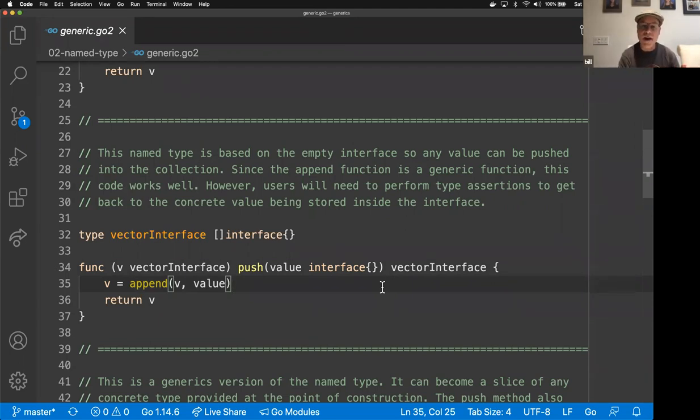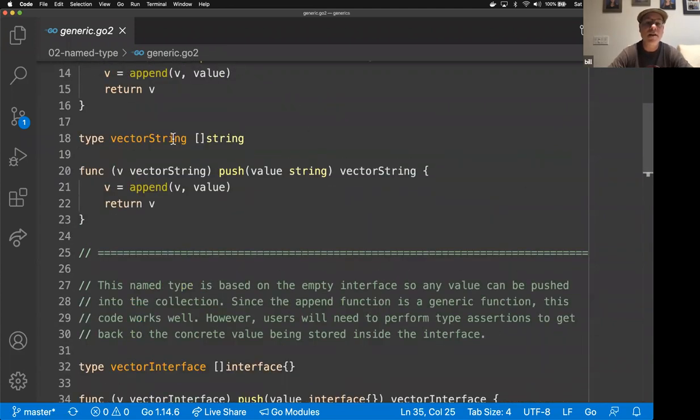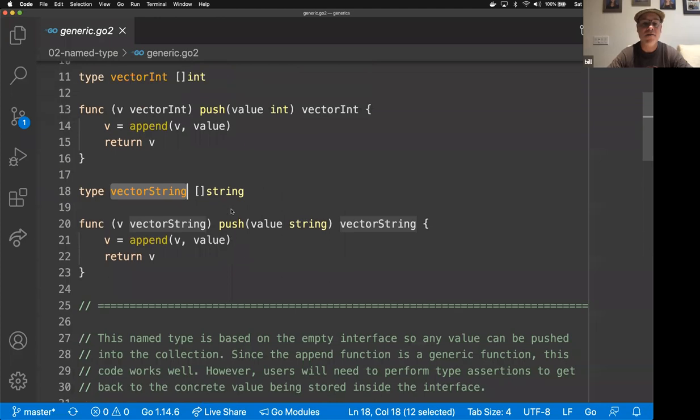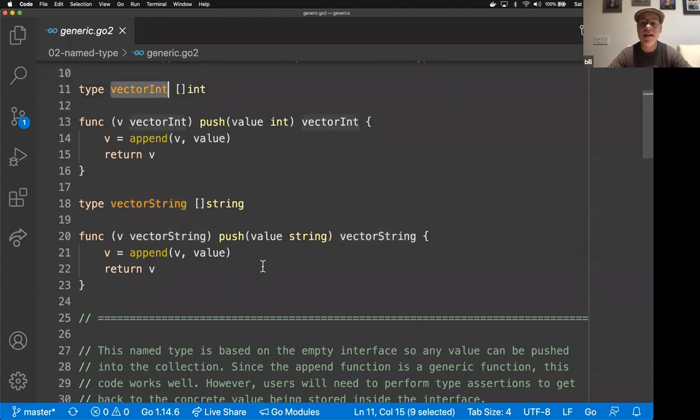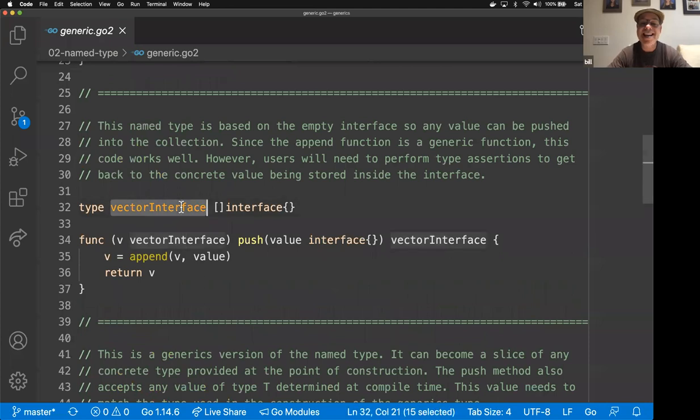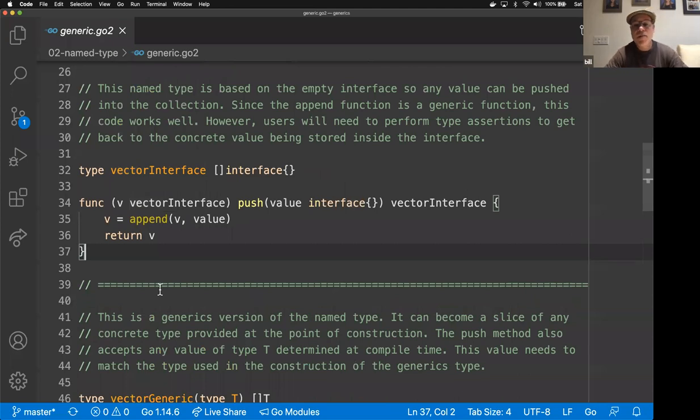Because if we iterate over a vector string, we know that every value that comes back is a string. We know every value that comes back is an int. Here, we have no idea what that value could be. And so we've got a lot of work at the call site, right? If we're using this vector interface and we want to iterate and print everything in it, we've got a lot of work to still understand and identify the concrete data stored inside of it. So maybe the implementation is fairly simple, but using it could get complex. And it's all because we're not really working with a concrete type.